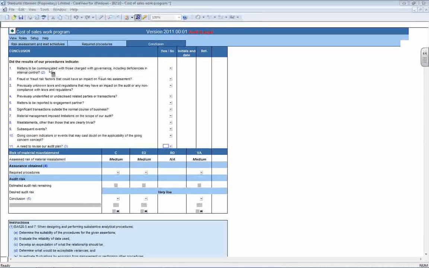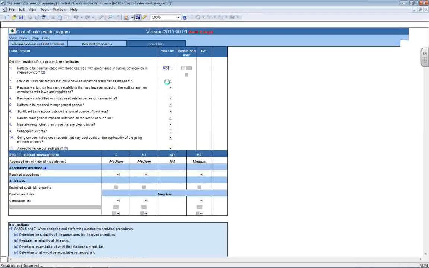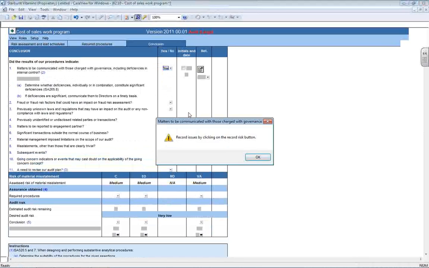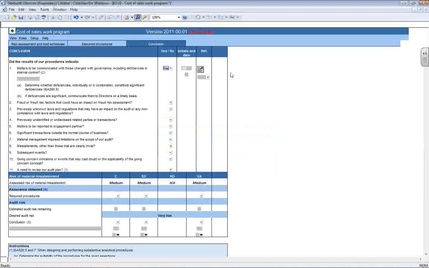If you're on the conclusion tab, how it works is exactly the same as signing off an audit program. It'll have different questions. For example, it says matters to be communicated with those charged with governance, including deficiencies in internal control. If you say no, it automatically signs off for you and that step is complete. If you say yes, there were matters to be communicated with those charged with governance, it pops up with a little warning which says record issues by clicking on the record a risk button. If you then say OK, you can then click on the record a risk button.